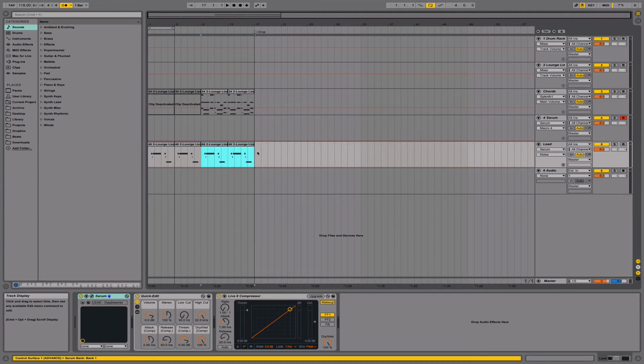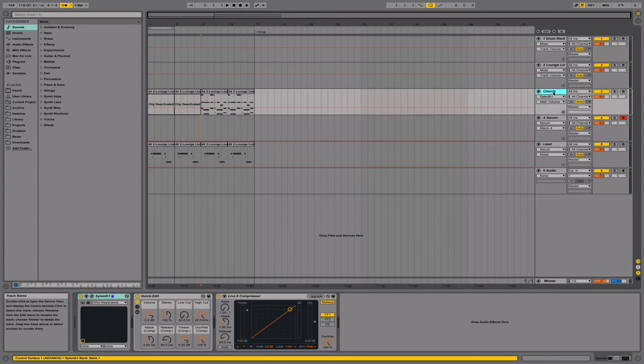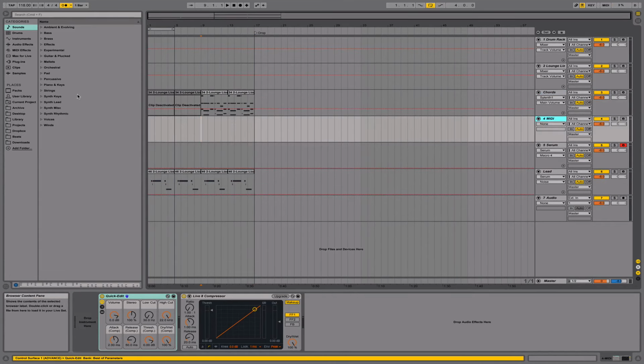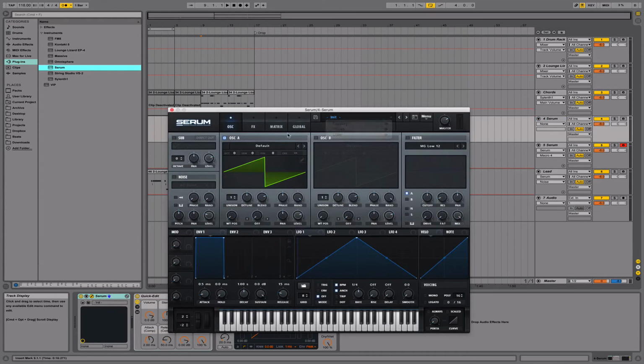Alright, so I want to get a second chord sound, so let's get Serum, and let's actually make something from scratch right here. Let's just get a super saw.